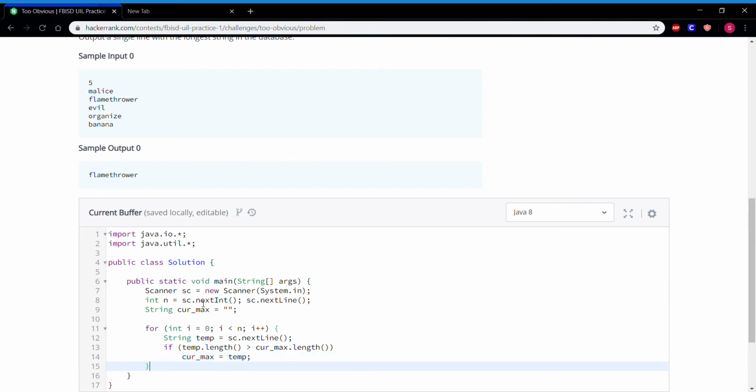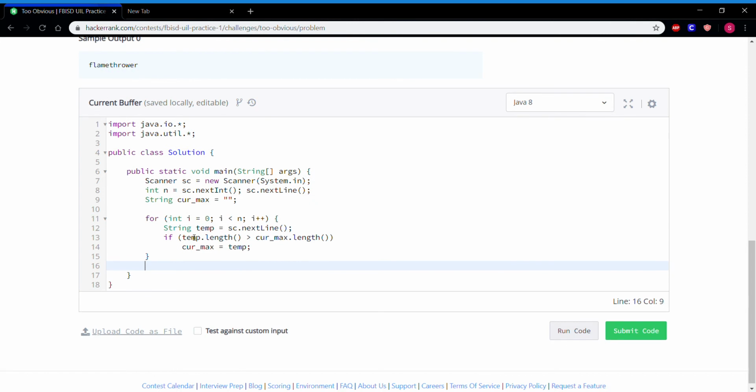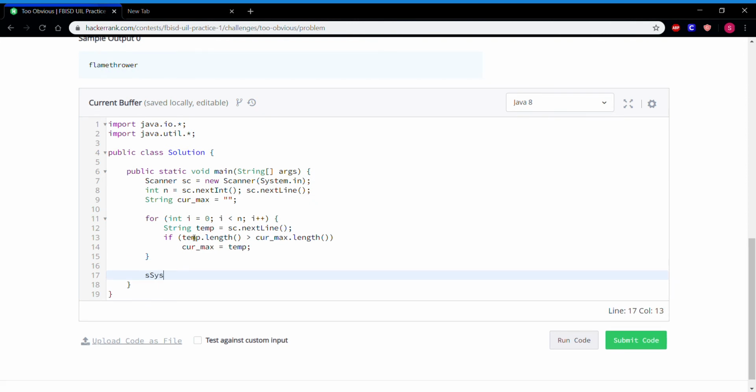And this for loop will go through all the strings and find out which one is the current maximum. And then at the end, we're just going to print out the current max.